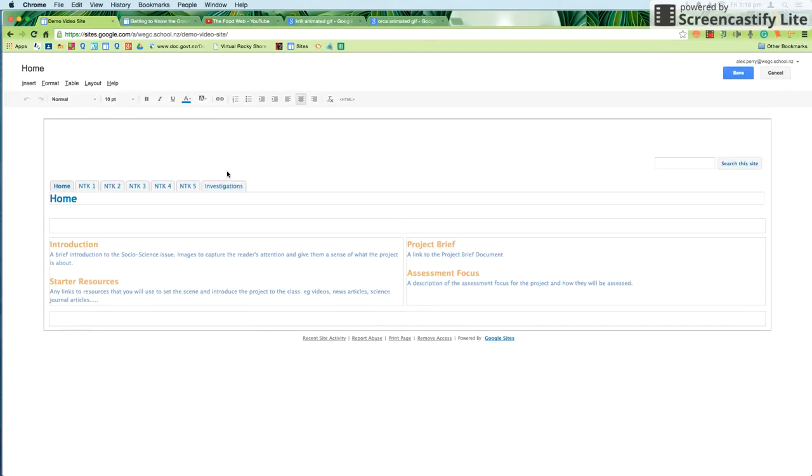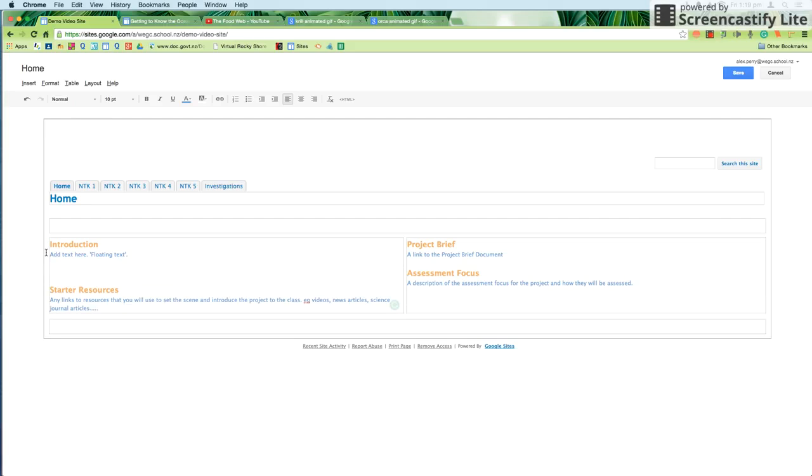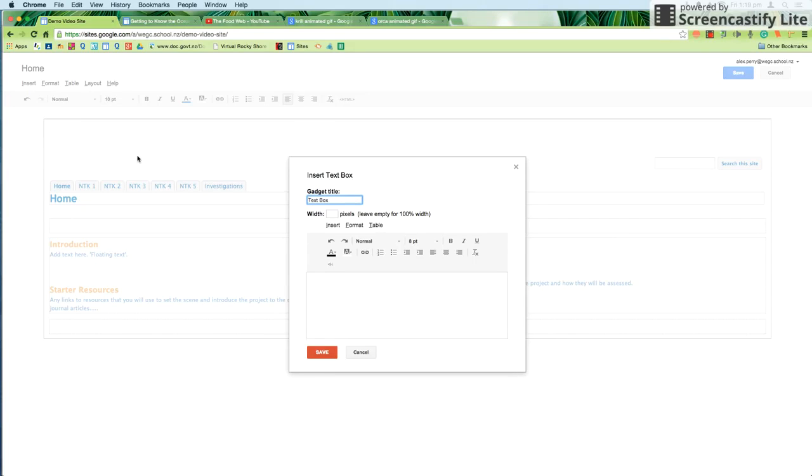First, the really easy bit, just adding text. There are two different ways you can add text. This here I call floating text, just because when it's on the page it's not attached to anything, it's not contained within a box. The other kind of text that I use is a text box, and the reason for this is just that I do want it within a box. So I don't use the gadget title. Put your text here in the box so it doesn't float.